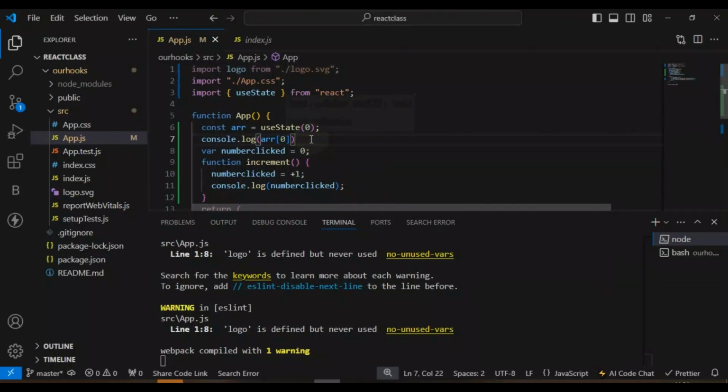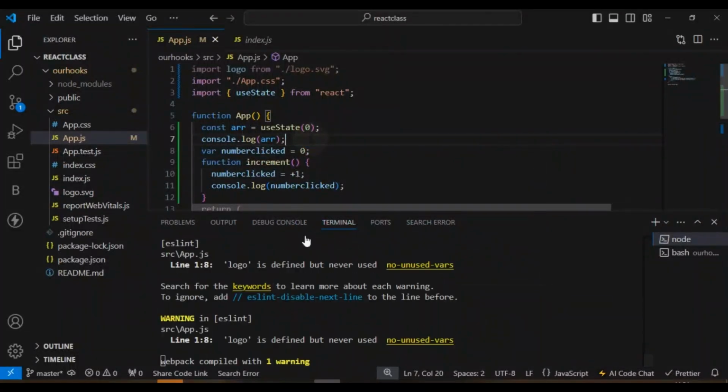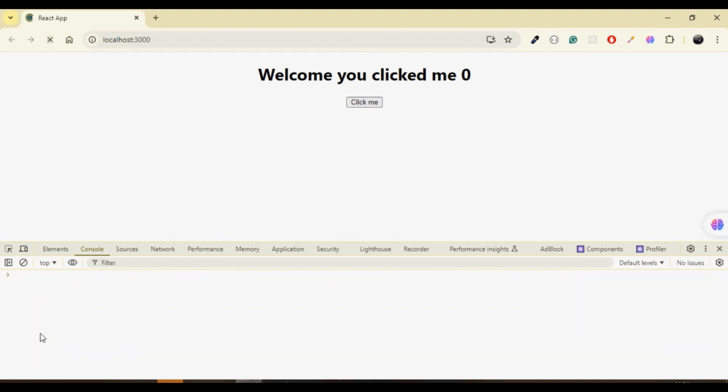Or let's even log and see. So I'm going to go back to my application and reload. If I reload, you can see it returns an array. The first element of the array is the current state, remember, which is 0. And the second element of the array is a function, and this function is used to update the state.